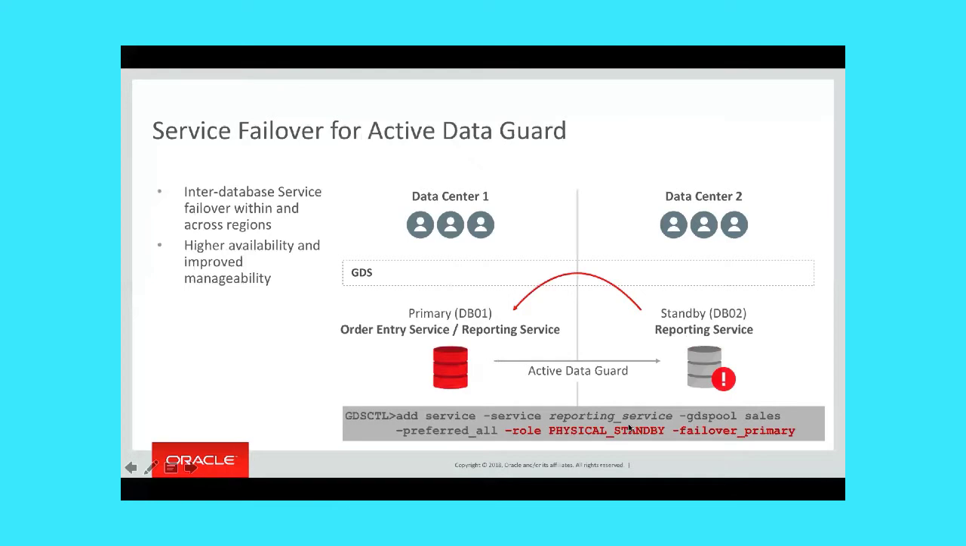Right? So to get that behavior, I would define my reporting service this way. I would say preferred all. That means it can run on any database. The first choice is run this service on the database that's currently in the role of a physical standby. But if the last known physical standby is down, you have the option of failing over to the primary. That means the service can come up on the primary as well. Okay, so that's the service failover for active data guard. If a standby goes down, you can automatically relocate your reporting service back on the primary. And then after the service is relocated, GDS will tell the clients that the service has been relocated. Now go ahead and adjust your pool.